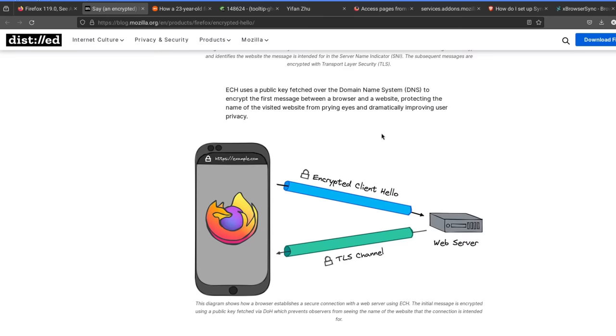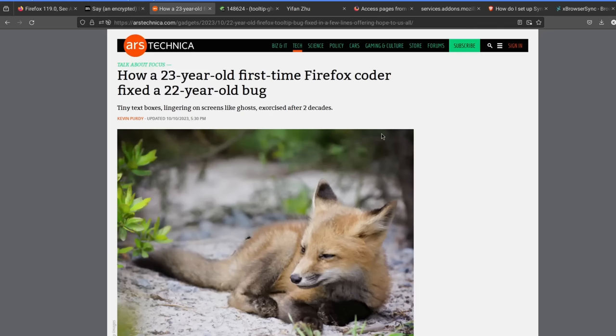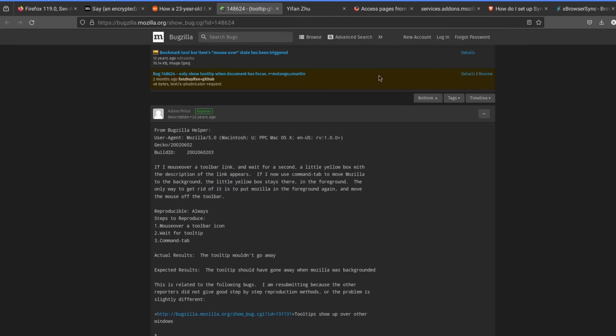And finally, another thing that came with this release of Firefox was a fix for a bug that has existed within the browser for 22 years. It's crazy to think that there could be a bug in software that is older than a lot of people that are actually using the software. Now, the bug did not actually create any security issues or crashing or anything like that, okay? It was just a purely cosmetic issue, but it was still pretty annoying.